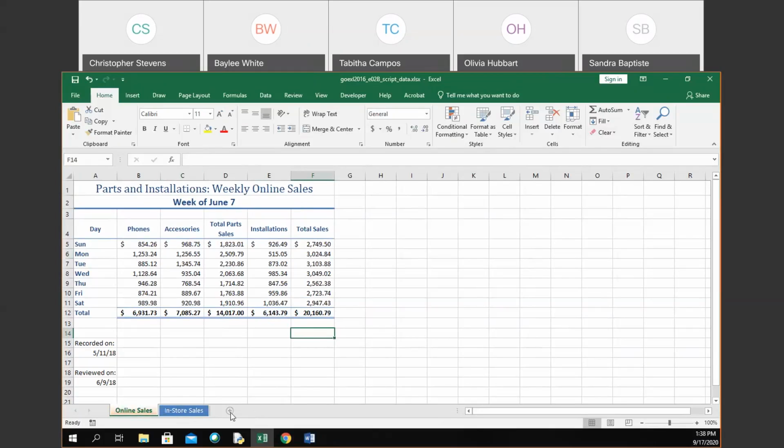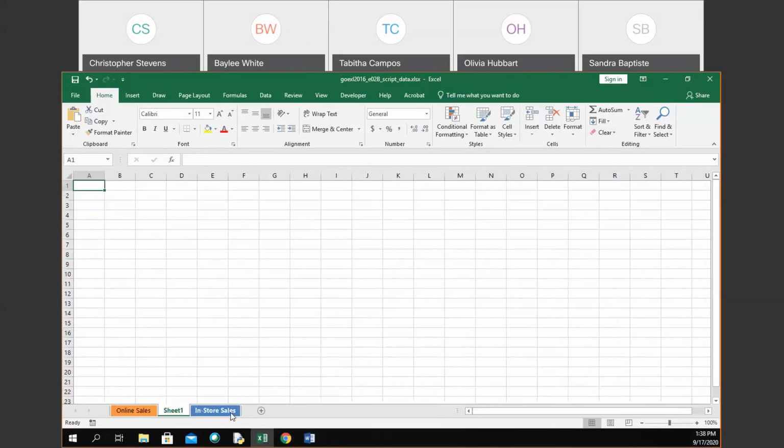What I'm going to do is add a new sheet. To add a new sheet, there's this plus sign down here. I know we've seen this before. Notice it says new sheet in the screen tip. I press that. Look where it put it. It put it in between the two. That's because it will always go after whatever sheet is currently selected. So the online sales sheet was selected, and we pressed new sheet, so it put it after that. If I had in-store sales selected, it would have put it after that. Doesn't really matter. We're going to move it anyway.